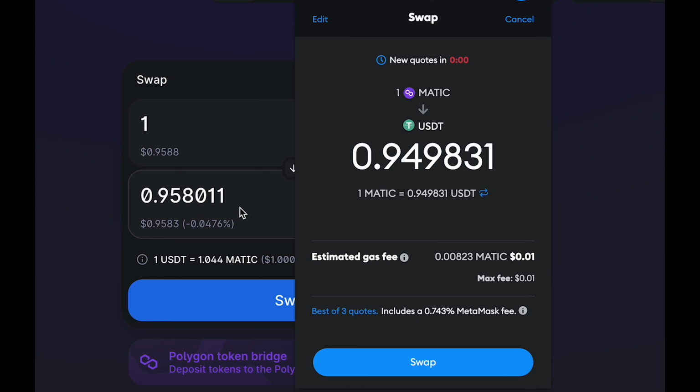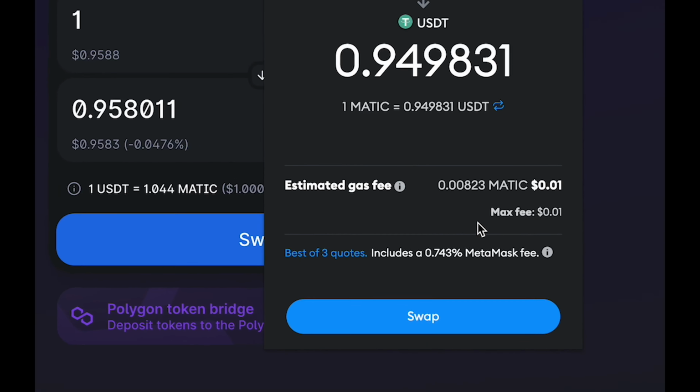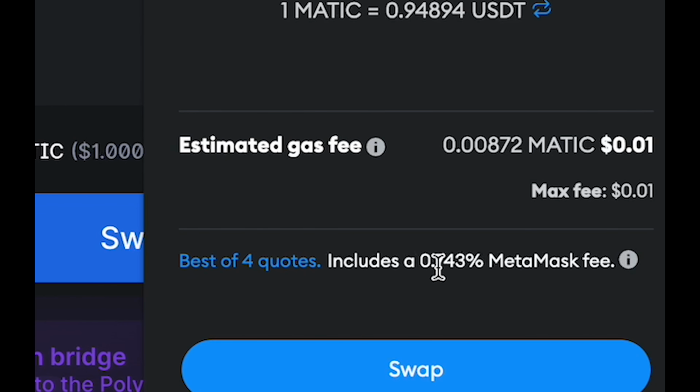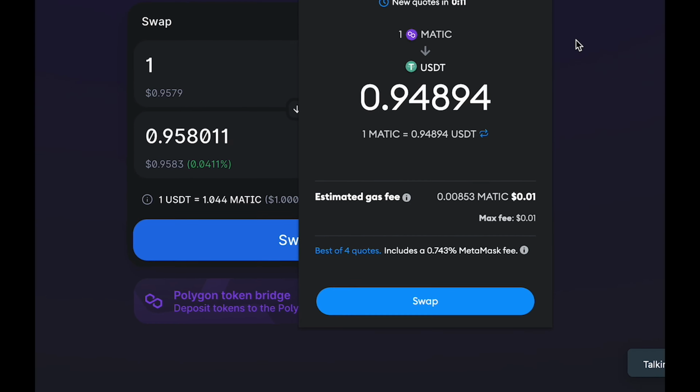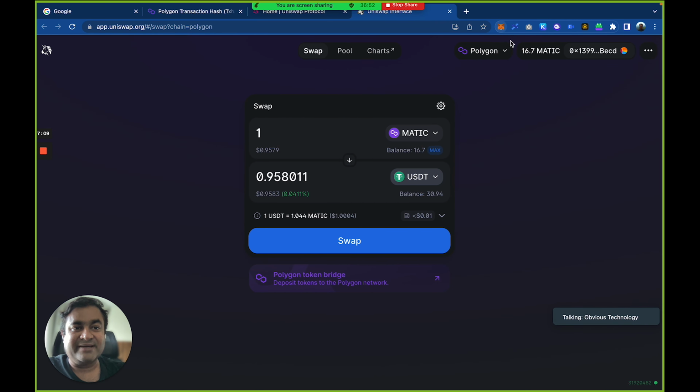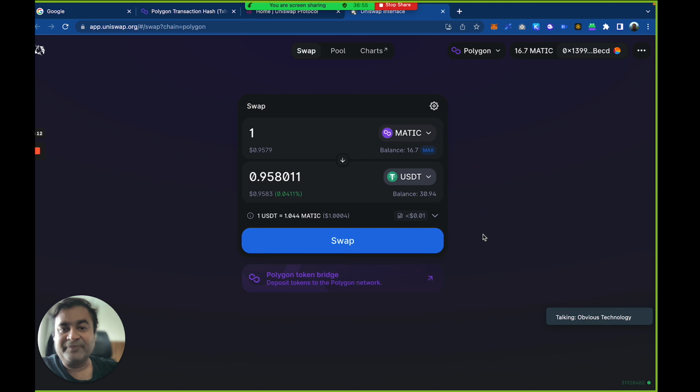Naturally, this is better because Uniswap just provides better pricing for us. And why is it so? Because in this scenario, there is a fee that MetaMask charges us. As you can see here, it's a 0.0743% fee on MetaMask, and hence you see there is a small dip. You will get a better deal on Uniswap than on MetaMask. Anyway, we've already done this swap on MetaMask, so this time let us do the swap on Uniswap. We saw the price quote of 0.957, which looks good.